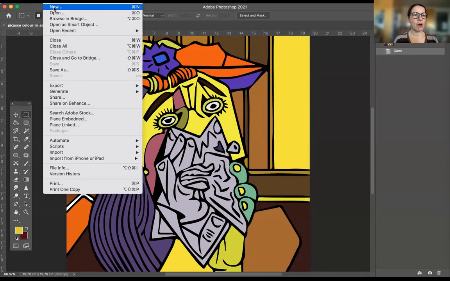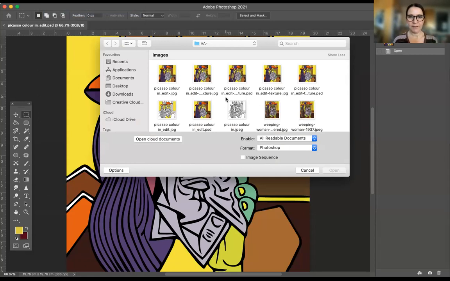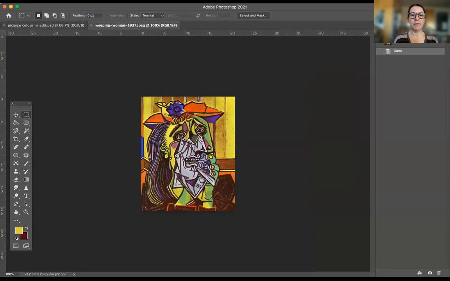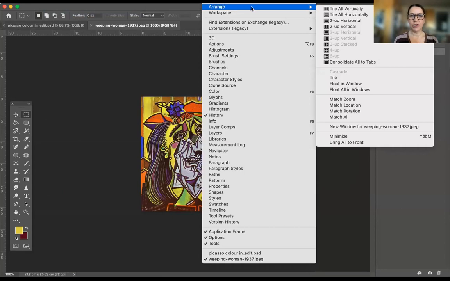So you can just go up here and go File, Open, and find the Weeping Woman. Here she is here. Just open her up. And just to remind you how to get both up at the same time, we simply go to Window, Arrange, Two Up Vertically.